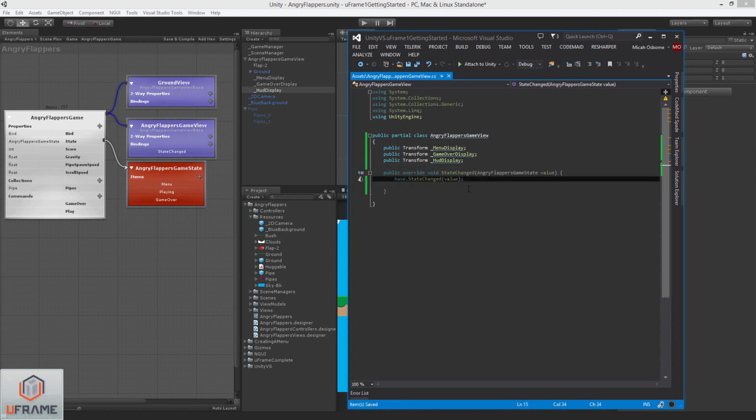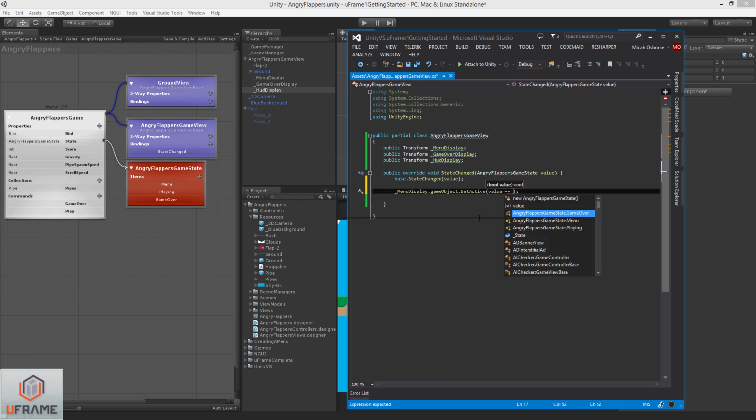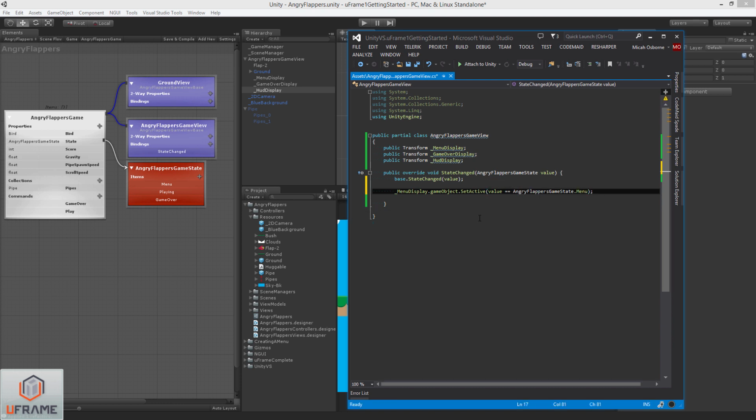Alright, so now when the state changes, we're going to set these up and hide and show them as necessary. So I like to do this just by doing menu display, game object, set active, value is equal to Angry Flappers game state menu. So if it's not menu, it'll hide it.